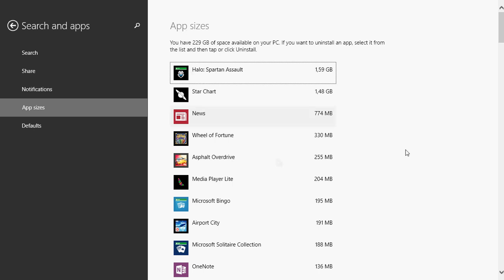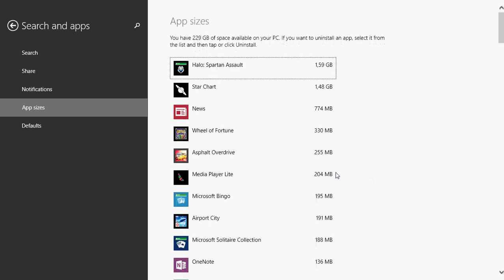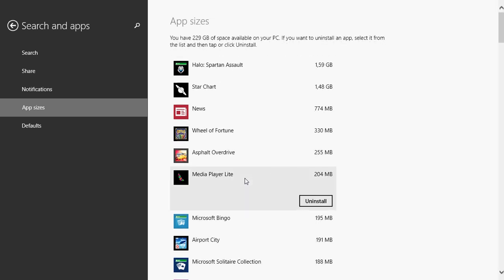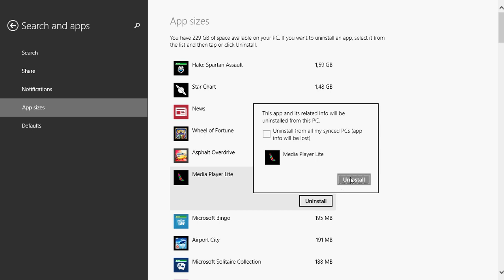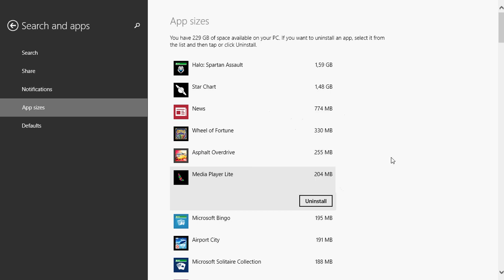But if you're really going crazy about space on your hard drive, then just check the different apps, how much space they use, and remove whatever app you don't use at all. For example, I don't use Media Player Lite. So take note of what you have, and you can click the app and you have the uninstall button available right there.